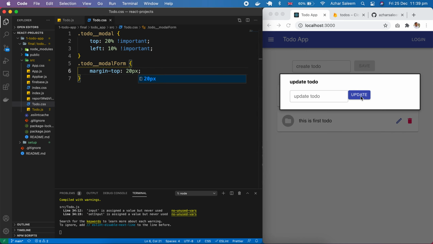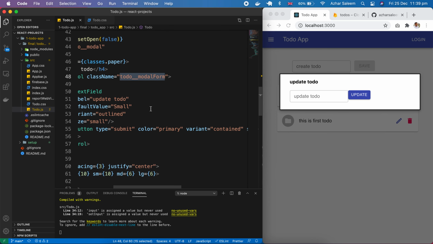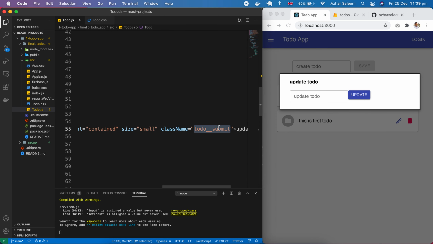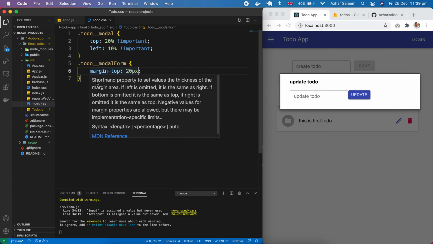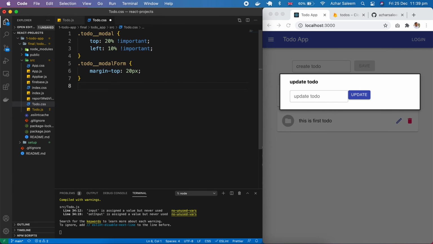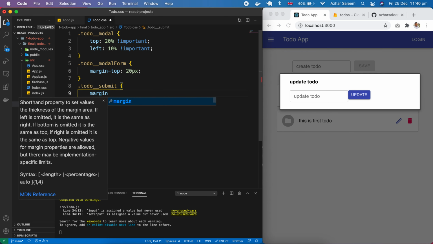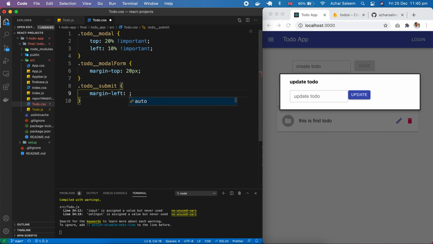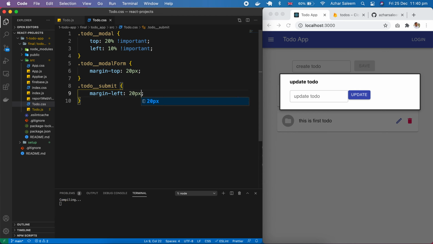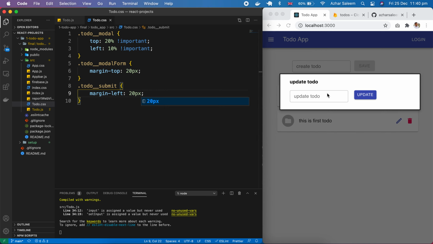Perfect. Now we have to give a margin to this button from left side. We already passed a class for this button, todo submit, and here margin left 20 pixels. It's okay. We have a model and a text field and a button for update.